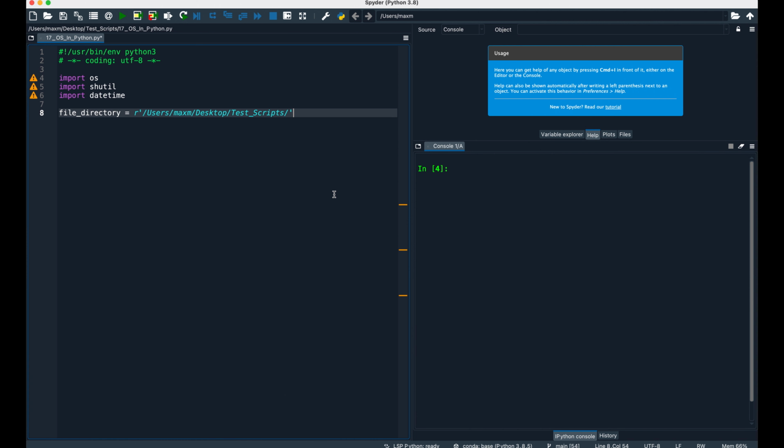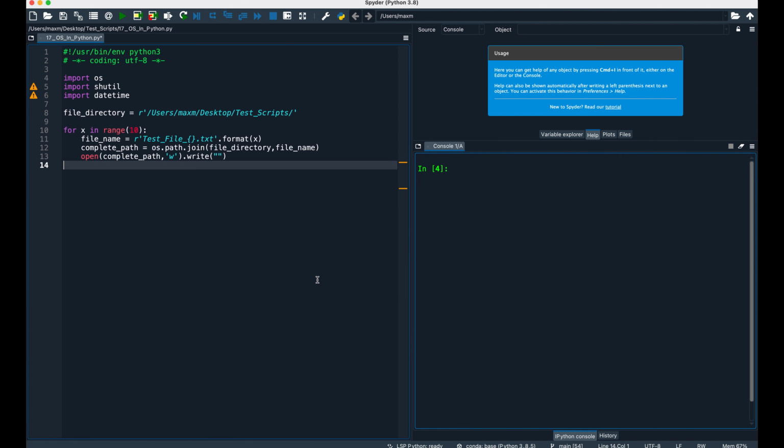Once you start deleting files using the OS library, you have to make sure that you're not accidentally deleting files that you need. So I highly recommend running your script in a dummy folder before you use it on folders or files that you want to change. So we can make 10 text files like so.